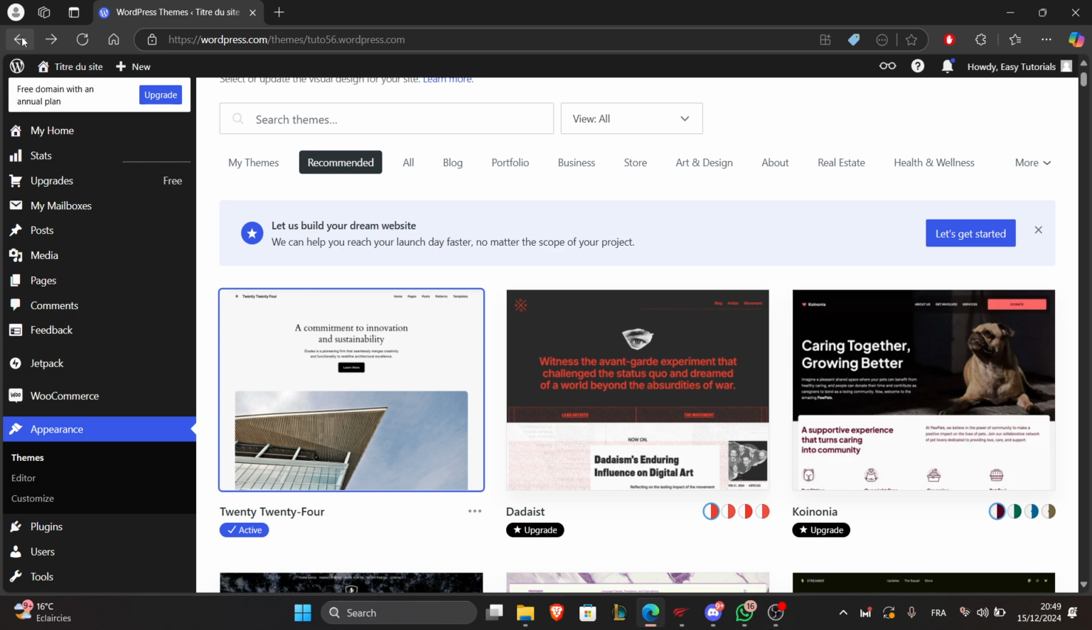For additional tips, always keep at least one default WordPress theme for emergencies and back up your site before making major changes. And that's it for today's tutorial.